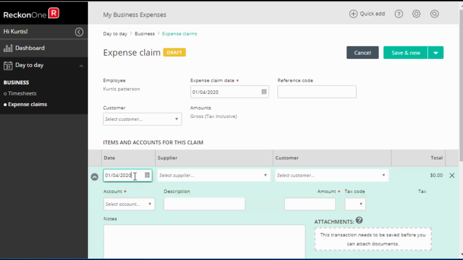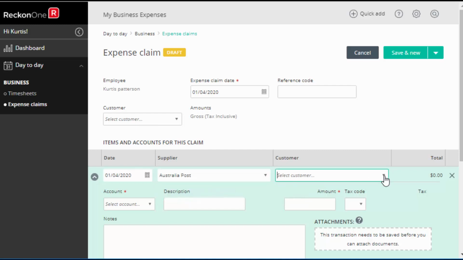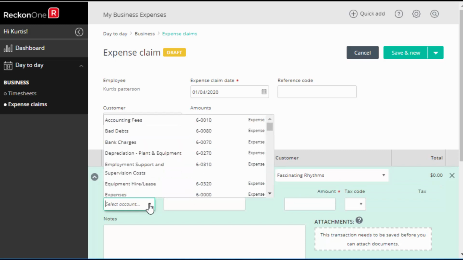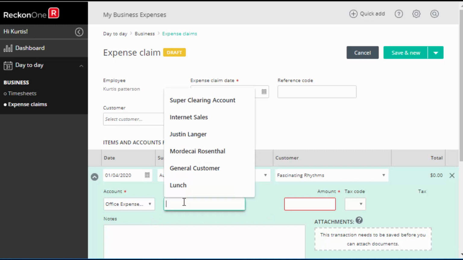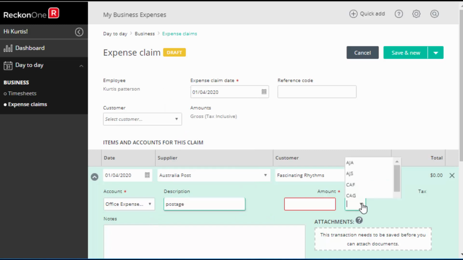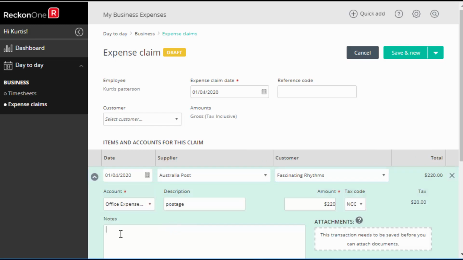Information from the header of the form and the settings of the ledger account will populate here. You can choose a customer or supplier here if needed. Now choose your ledger account, add a description, an amount, and if necessary, a tax code. You can continue and add notes about this expense.